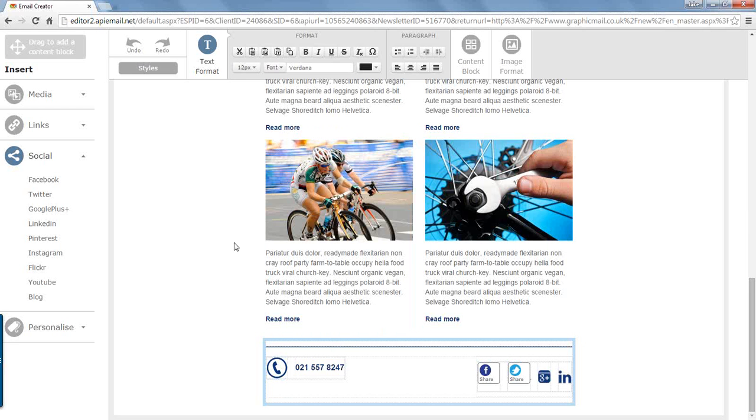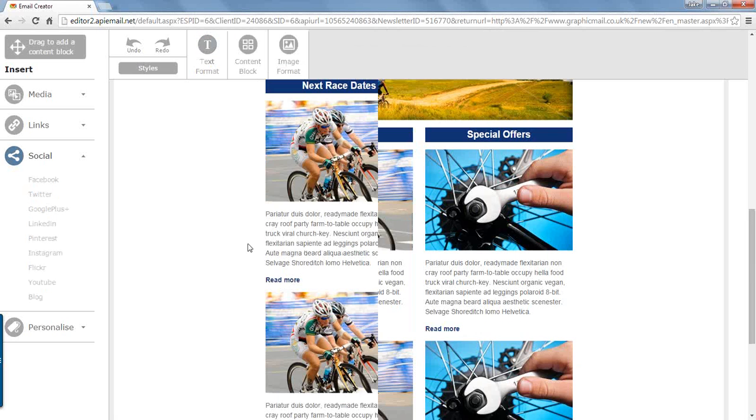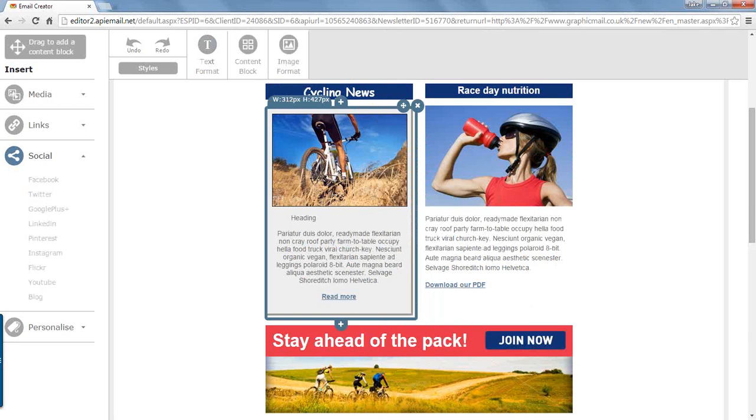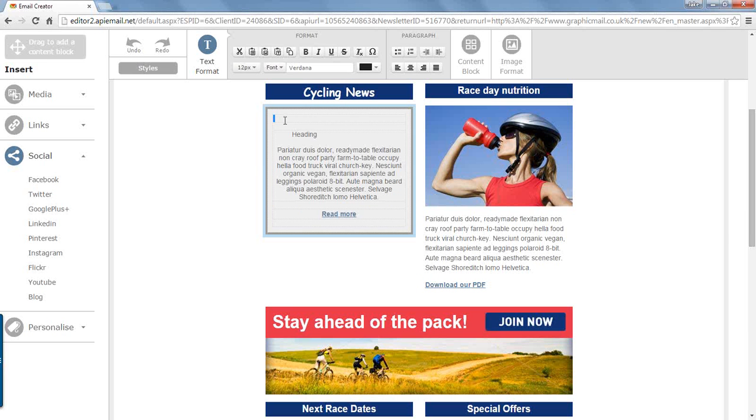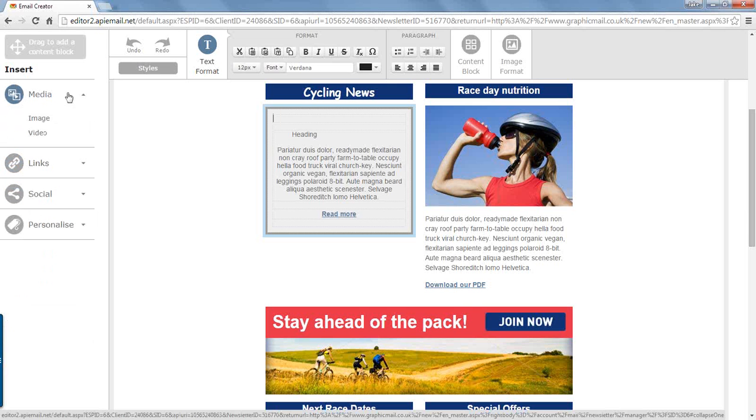So if I just scroll a little bit further up, we'll insert a video now so I can show you how that works. If I delete this image here, because we don't want that image to display, we actually want to display a video, I'm going to go to media on the left hand side there, and I'm going to select video.